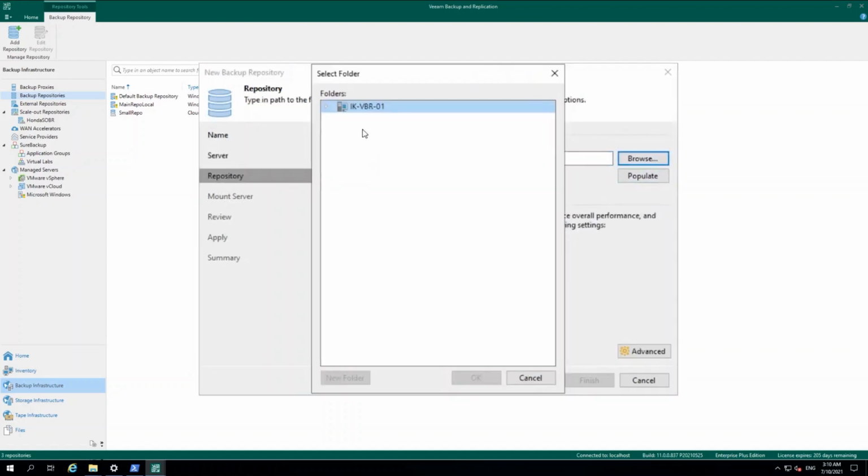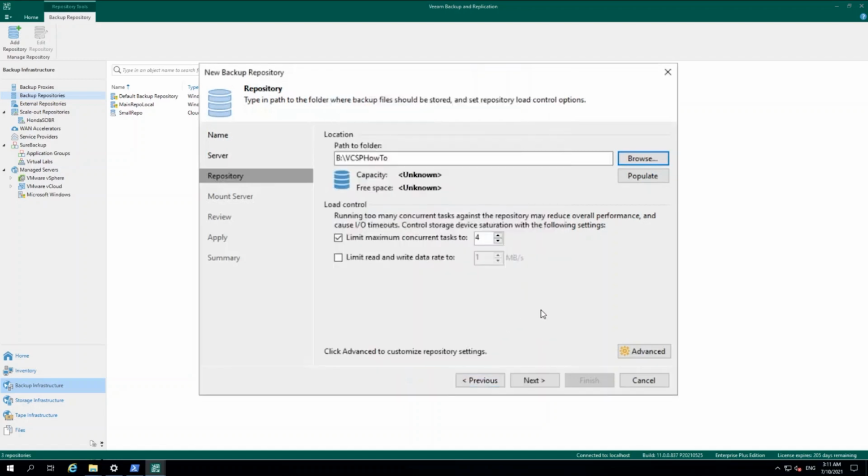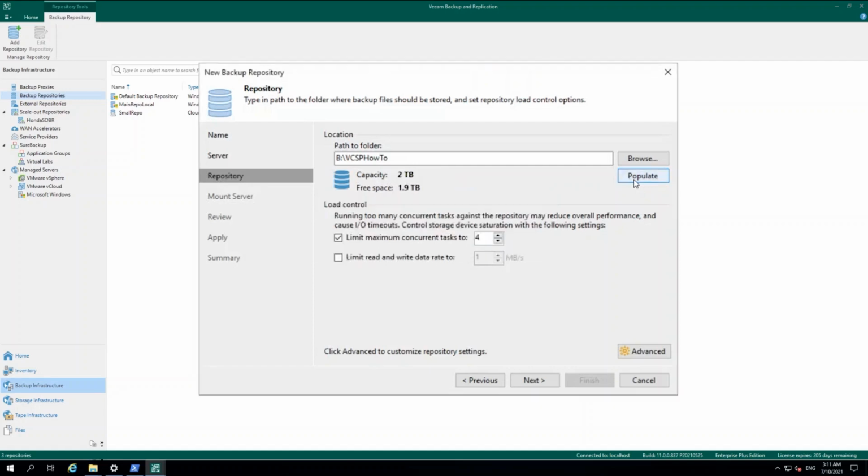Here we need to define the path to our repository folder. We have a dedicated volume here, maybe backups, right? Then we can select the folder which we're going to use as our repository. And here are a couple of important settings. First, you can click populate in order to, again, check the connection, check the capacity of the repository and available free space. But next up is one of the key settings for repositories and proxies: concurrent tasks. I've explained the concept of concurrent tasks, where one concurrent task means one virtual machine disk transferred at a time.